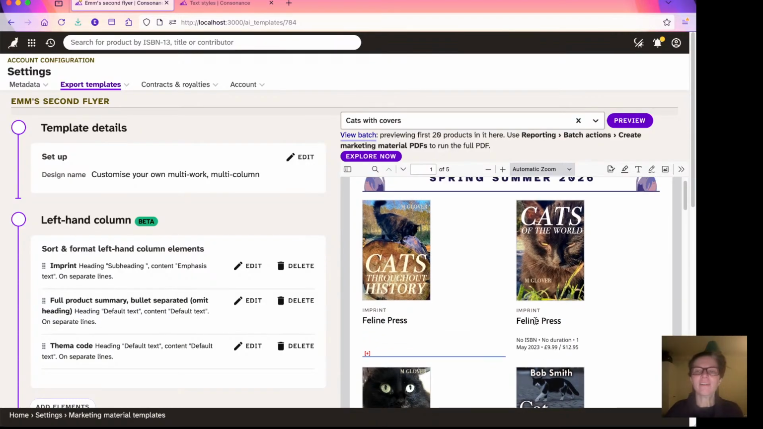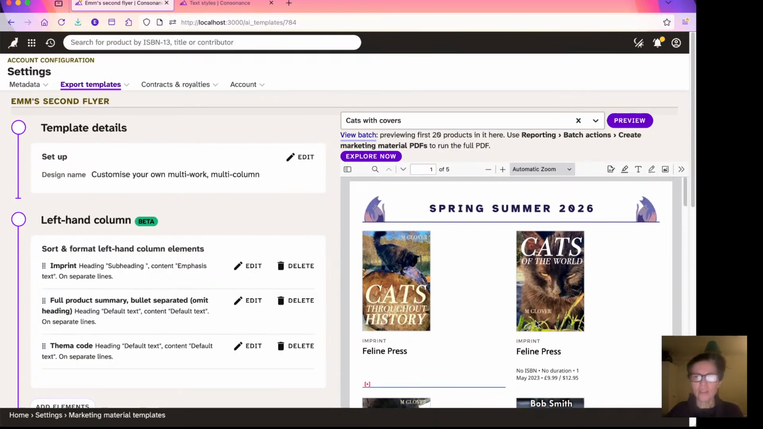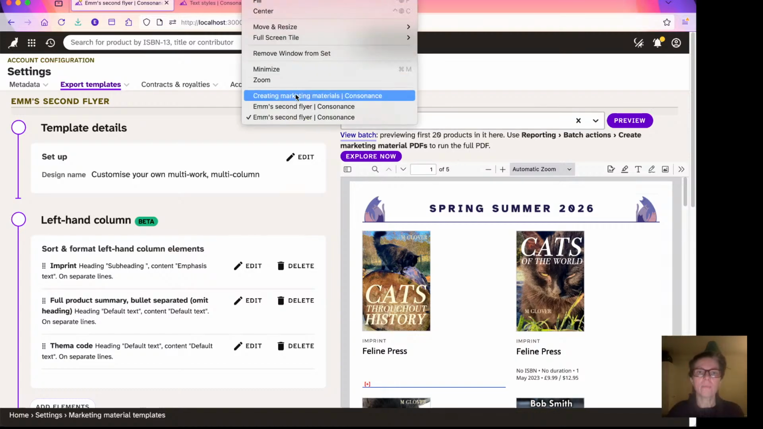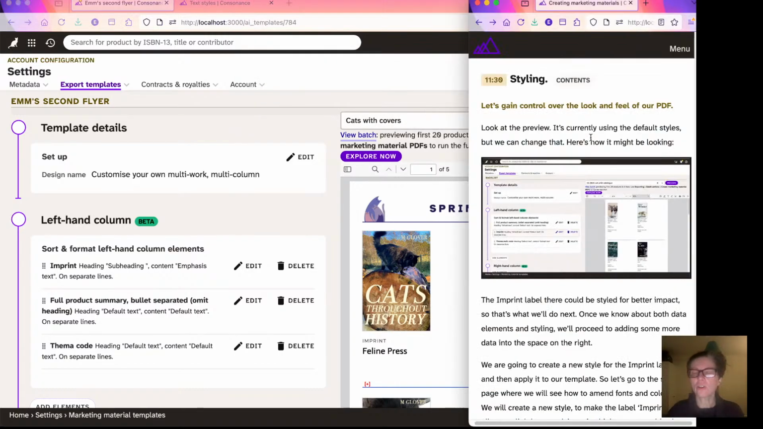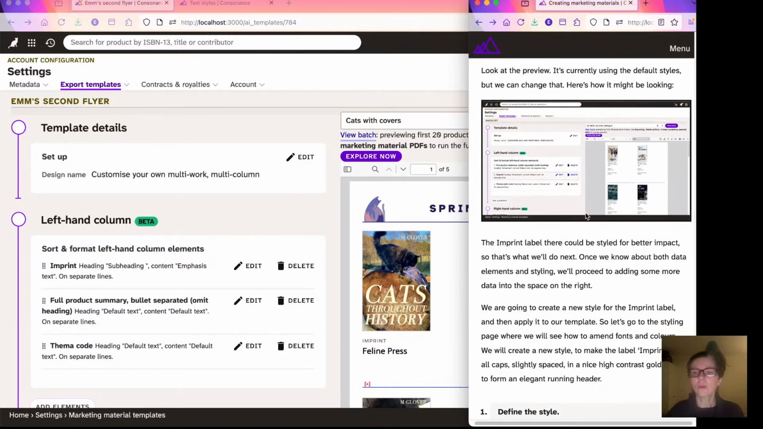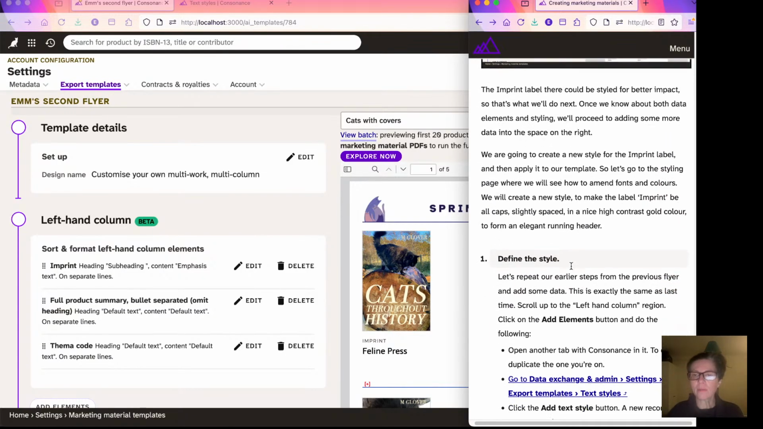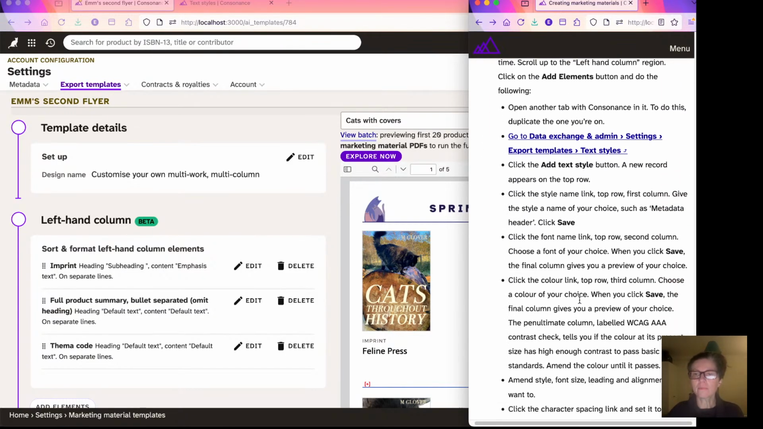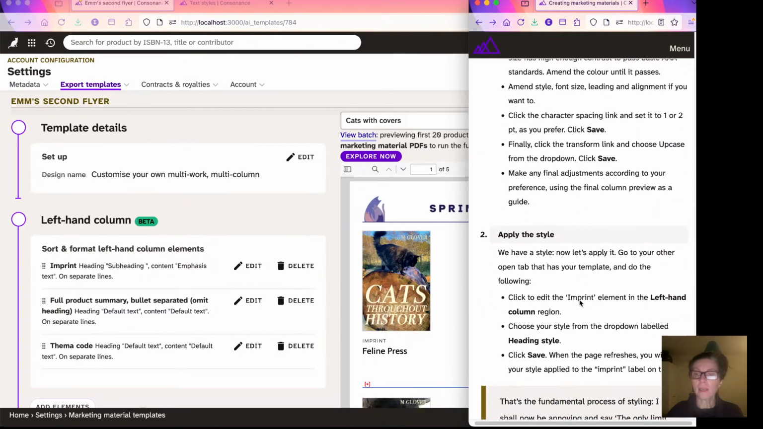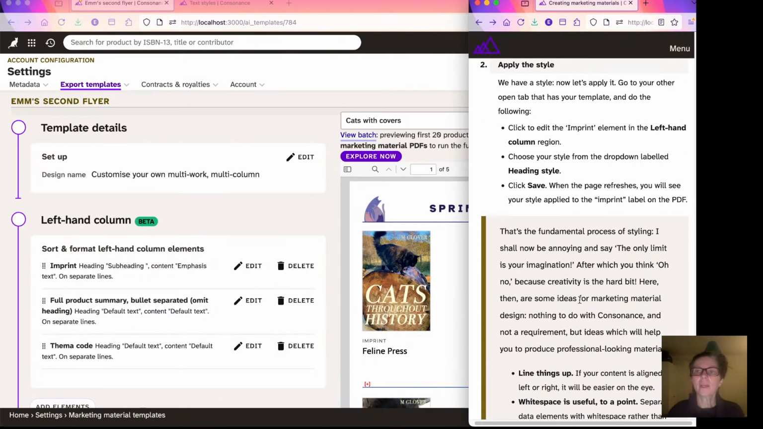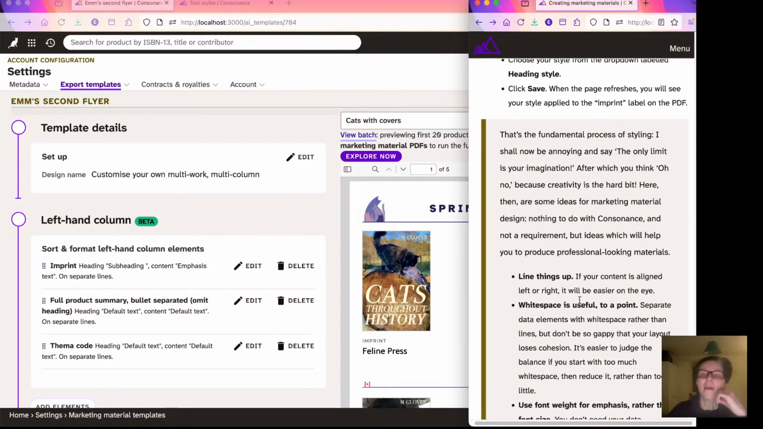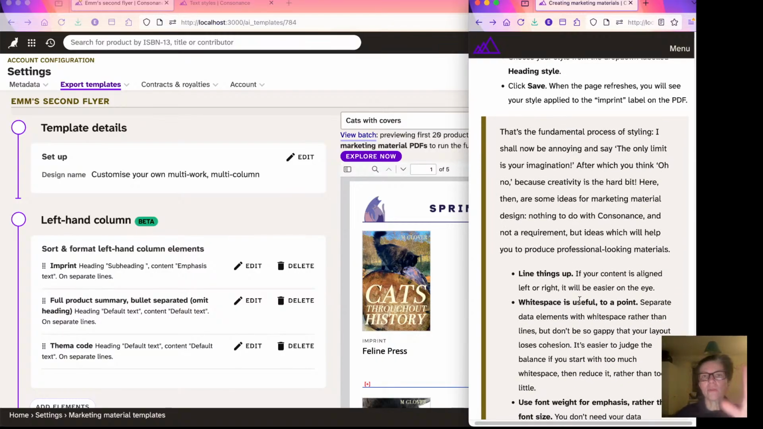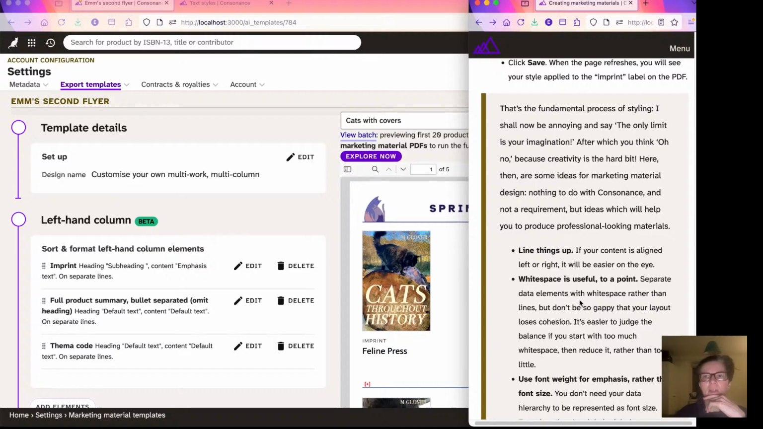That's how we are making these changes to the different elements that we're putting on the page. So let's just have a look at our instructions to see how we're getting on. We've changed that imprint label, we've defined the style, we have applied the style. And as I say here, that's the fundamental building blocks again of styling.